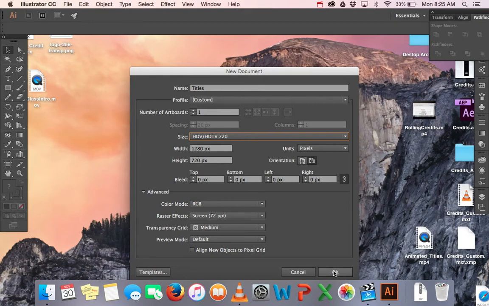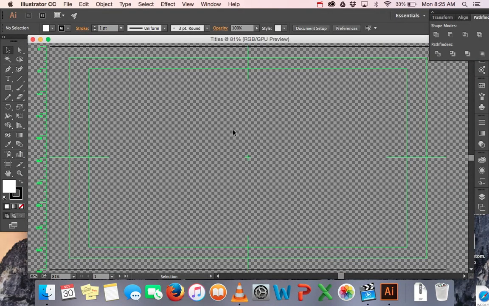That all looks good, so I'm just going to hit OK, and then we have our artboard, which is 720, and it has this title safe kind of grid here that's helpful for us when working in video because we want to stick within the title safe area. And so the first thing I'm going to do is make a rectangle that's going to be sort of the backdrop for the title. So I'm going to hit on a rectangle tool.